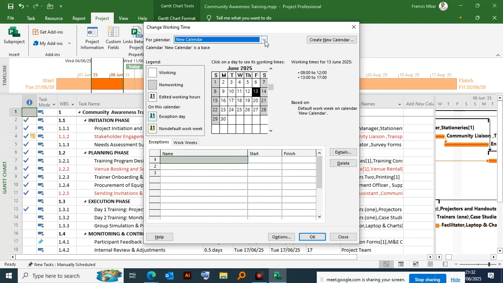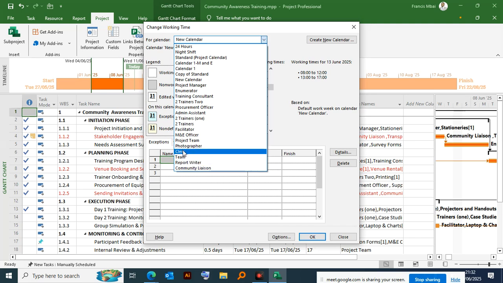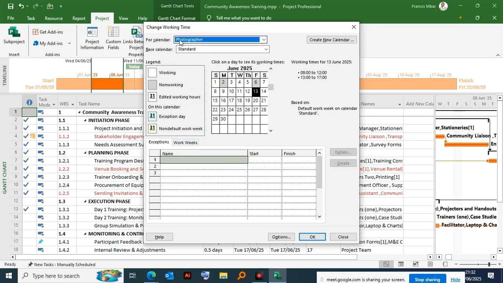But now, here we want to create a calendar for any of our employees who will not be available on a particular day. So I click, for example, let me pick our photographer here. Our photographer is using our normal calendar, which means this person will work from 8 up to 5. So if I want to add an exemption for my photographer, let's say this person will not be available on this particular day. Now you can select that day for this photographer.